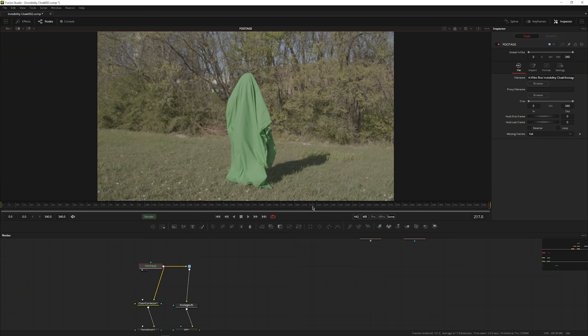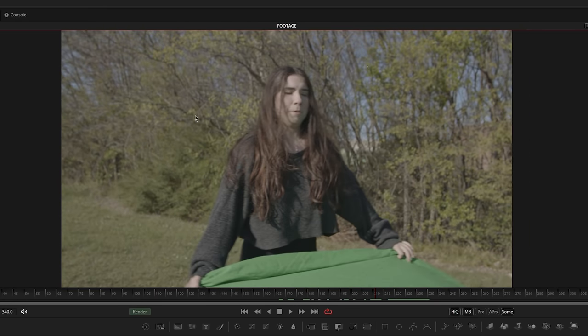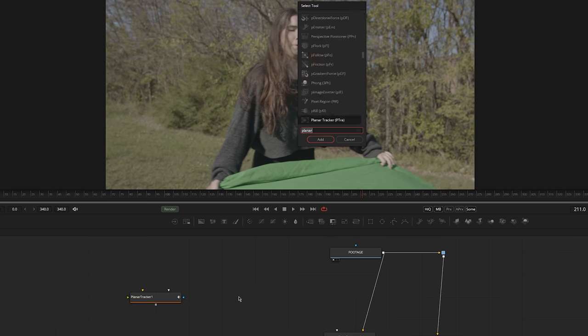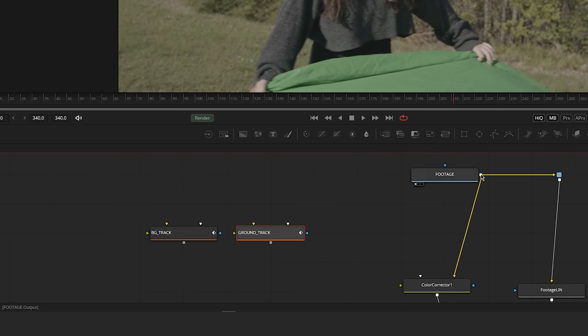But jumping back in from where we left off, the next thing we need to do is match the parallax of our shot with the clean plate. In our case, we have two main surfaces, the background trees and the ground. So we'll create two planar trackers named background track and ground track, and we'll plug the footage plate into both.